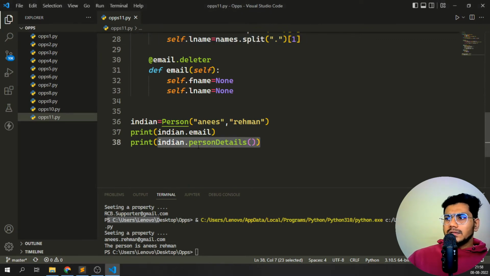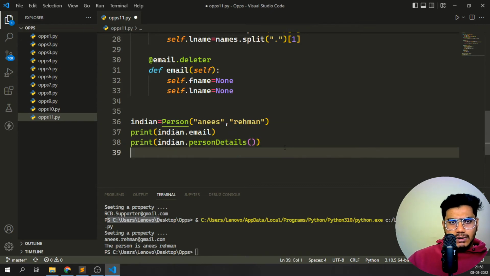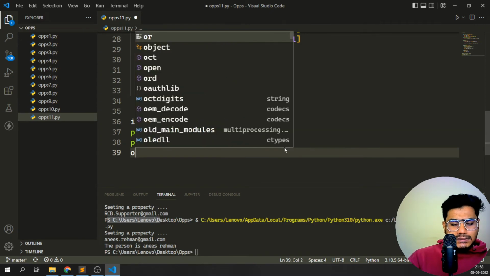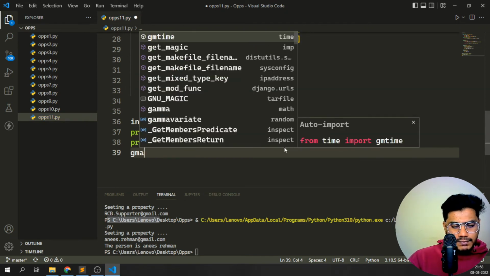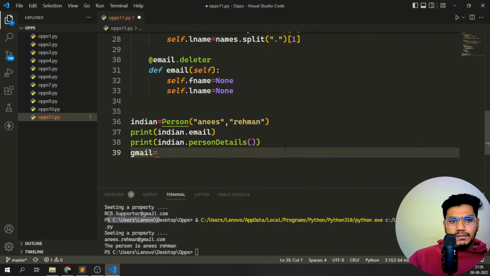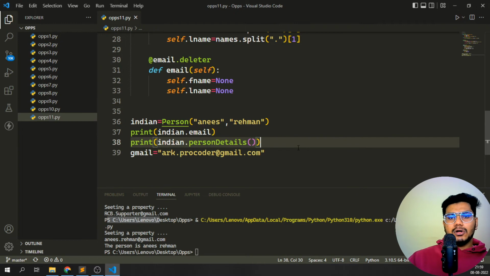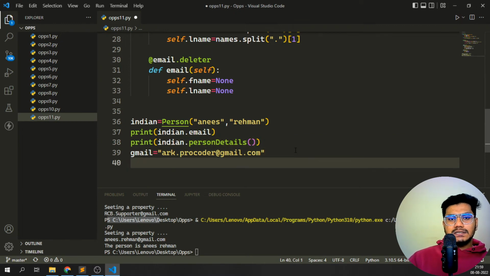So let me try one more example. I want to change it now. I want to create one more object. I want to create one Gmail. Okay, I'll tell this Gmail is erk.procoder@gmail.com. So I have created one Gmail, that is an instance.